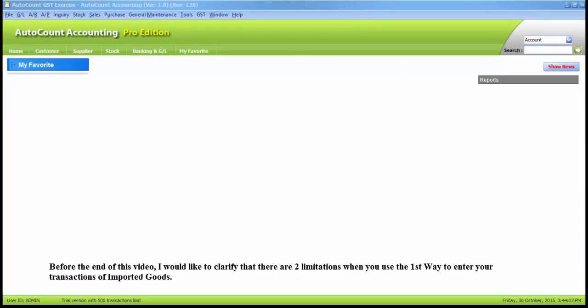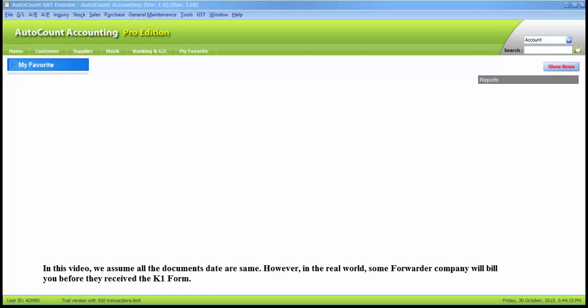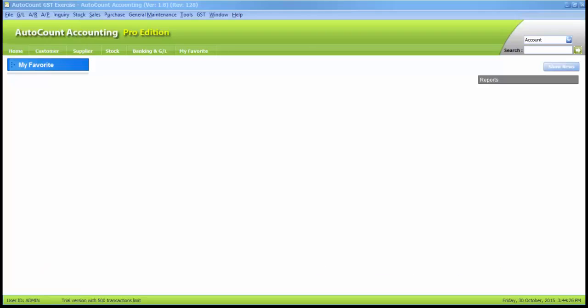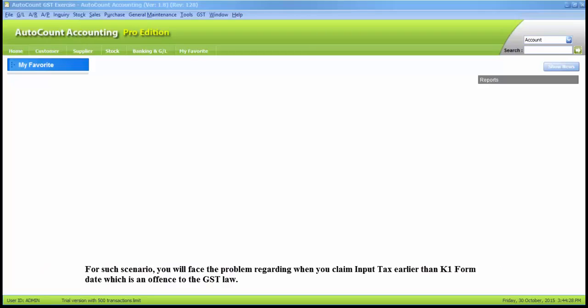Before the end of this video, I would like to clarify that there are two limitations when you use the first way to enter your transactions of imported goods. In this video, we assume all the document dates are the same. However, in the real world, some forwarder companies will bill you before they receive the K1 form. For such a scenario, you will face the problem of claiming input tax earlier than the K1 form date, which is an offense to the GST law.